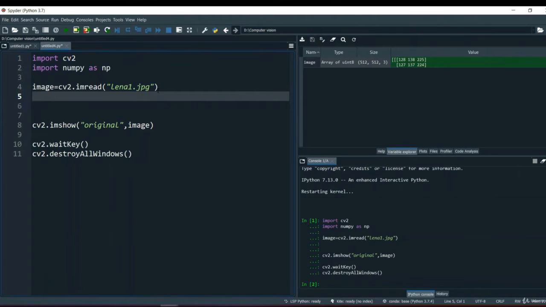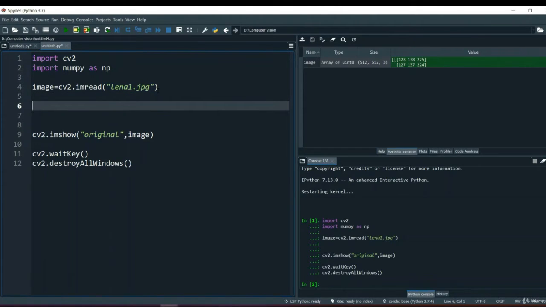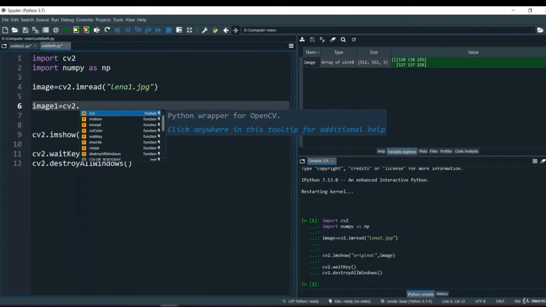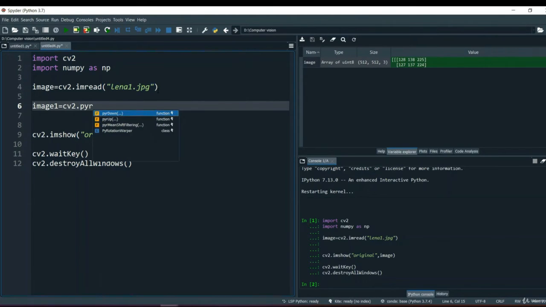There are two methods applied in the pyramid concept, that is the cv2.pyrUp method and the pyrDown method. By the words pyrUp and pyrDown, you would have understood what they do. The pyrDown method will be reducing the size of the image, and the pyrUp method will be increasing the size of the image. So right now I'm going to reduce the size of the image and show you how the image will look when I reduce its size.